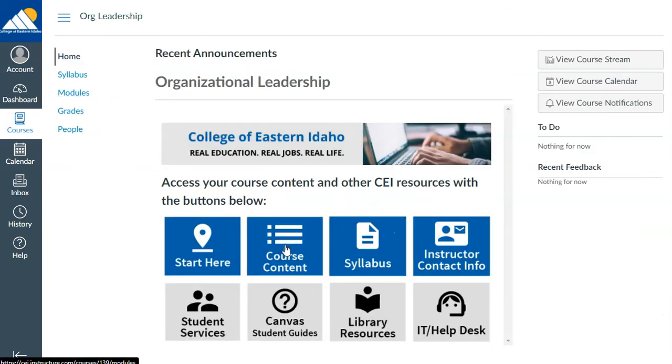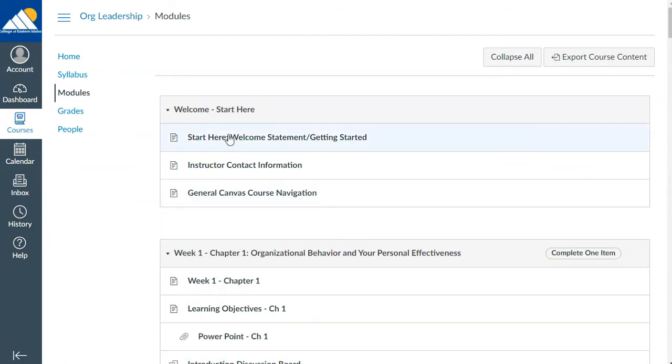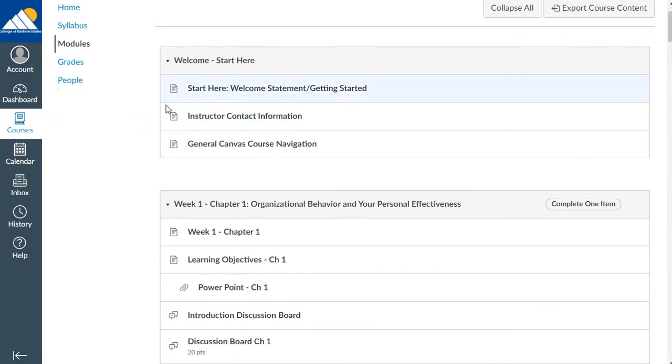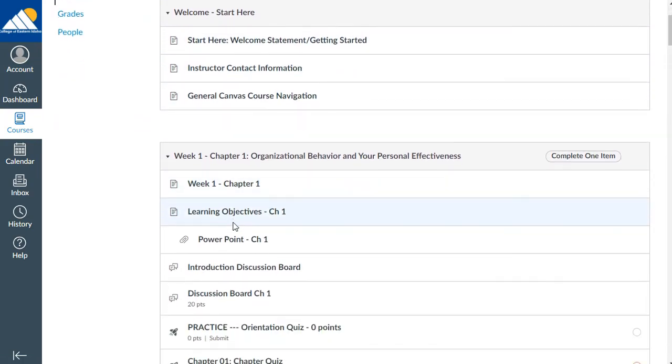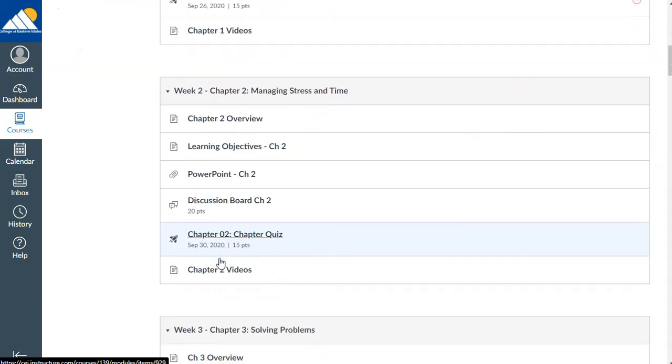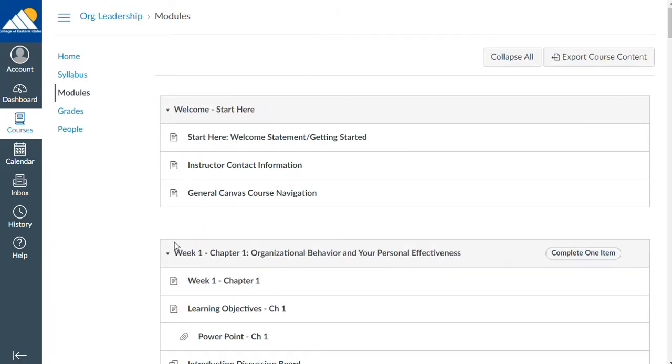Go back to Home. The next button is Course Content. This should open up straight to your content area, meaning you've got week 1 with all the content and activities, week 2, week 3, on and on and on. That can also be accessed over here on the sidebar on modules.